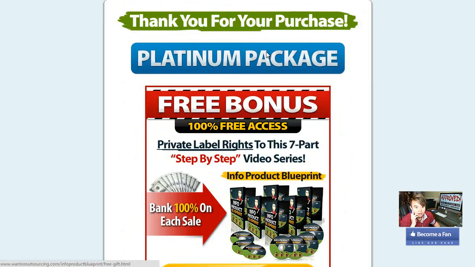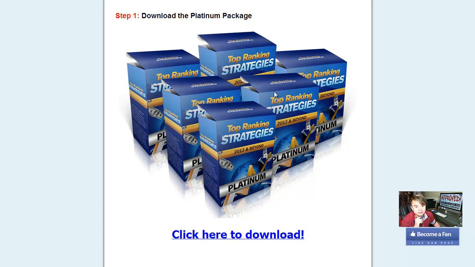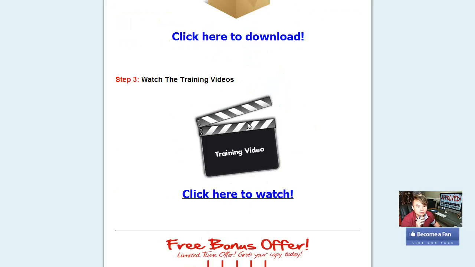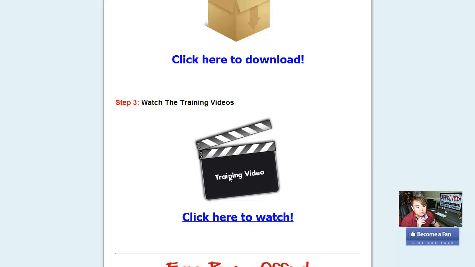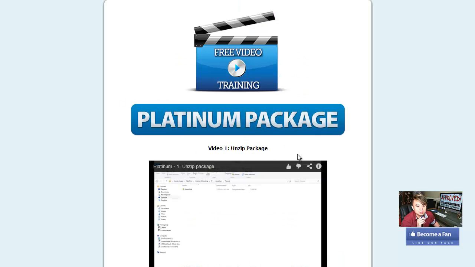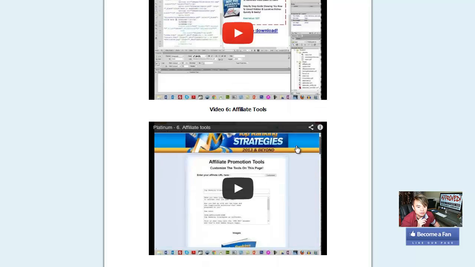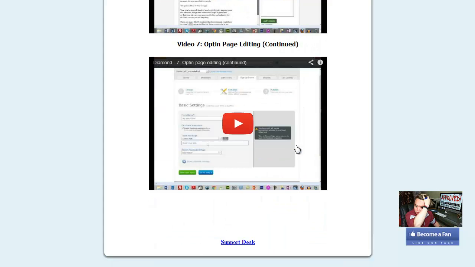So let's jump in. What exactly are you getting here? Basically, you're going to get a simple download page. If you don't want to edit the graphics and you don't know how to do it, just download from here, a simple zip file. But if you do have the knowledge of graphics, you can actually edit them, including the Photoshop files. And here's the training. The training I watched is pretty comprehensive, from uploading to the server to editing the pages and all that great stuff.